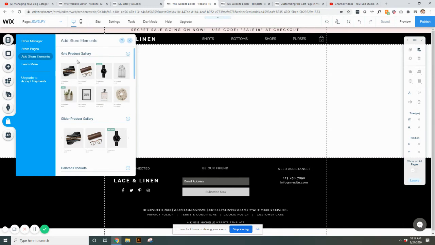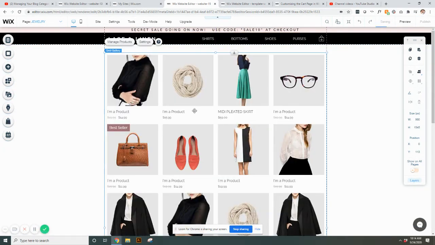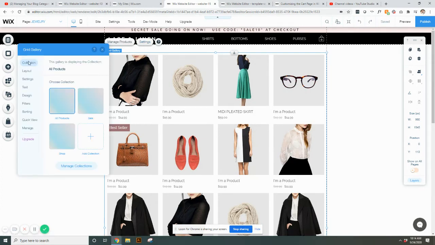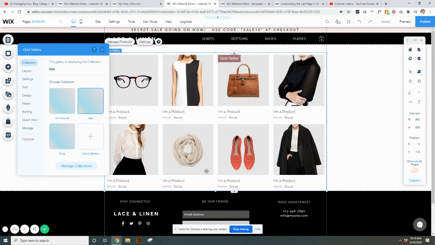So you can do a grid or you can do a slider. So I recommend grid, especially if it's a single product category page. So as you can see here, you'll have all of your products. But what you'll be able to do is go to your settings in collection, and say you have a collection that says jewelry, we'll just use the one that says sale for now. You can click sale and it will only display those products.